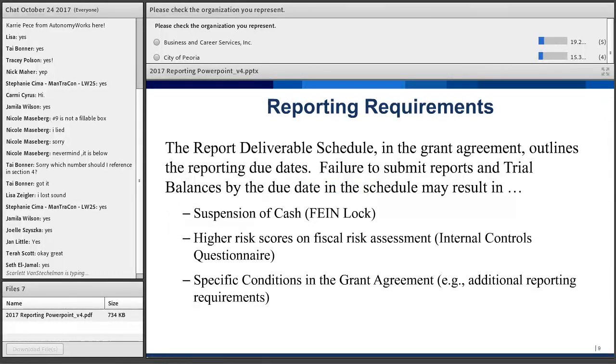I want to go to the reporting requirements now. The report deliverable schedule in your grant agreement outlines the reporting due dates. Keep in mind that your current grant agreement is going to refer to the DGR report, but that's now been replaced by the periodic financial report and the periodic performance report.